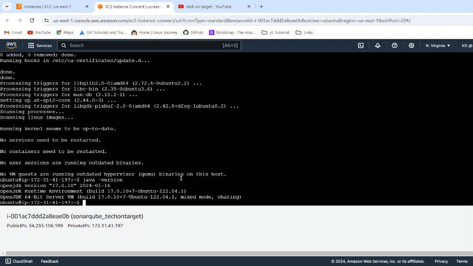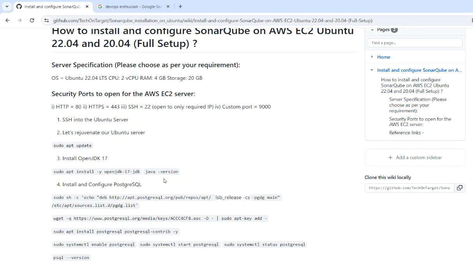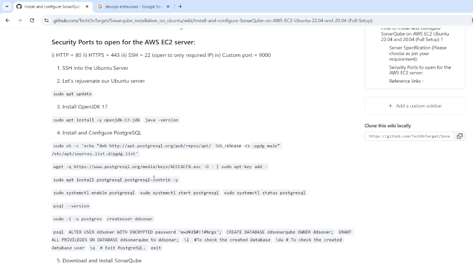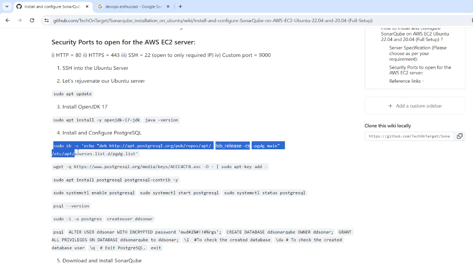Here we have checked, we are ready with version 17. So one dependency of SonarQube is done. Behind the scenes SonarQube does some analysis and saves its reports, and to save the reports it requires a DB, so we use Postgres with it. Let's execute the first command.